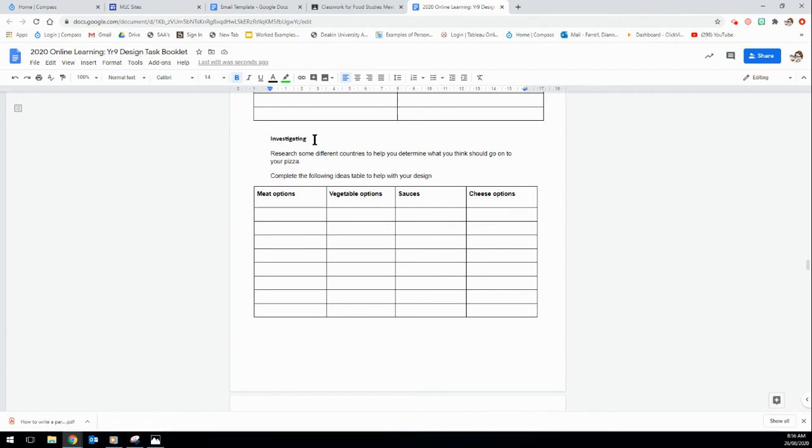Okay, so investigating is one of the steps in the design process, and it's the first step. So this is where we do our research. You're going to research some different countries to help you determine what you think should go onto your pizza. Complete the following ideas table to help you with your design.